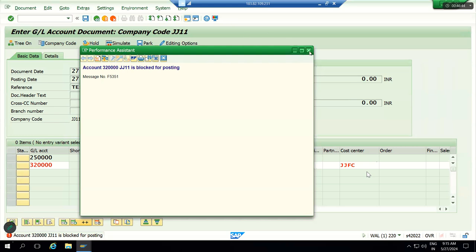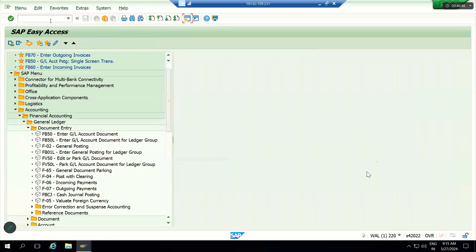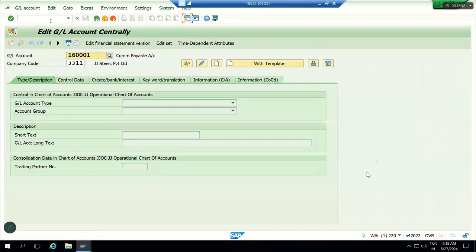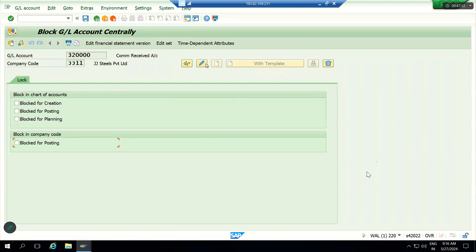And how can you resolve this error? Slash and go back. Go to FS00 and give that GL. What is the GL number? 320000. Click on display. So this is the GL. Go to GL account, click on block. Here we need to remove this tick mark. Note it down, everyone, for your understanding. Solution: go to FS00, give this GL number and company code, and remove this tick mark.